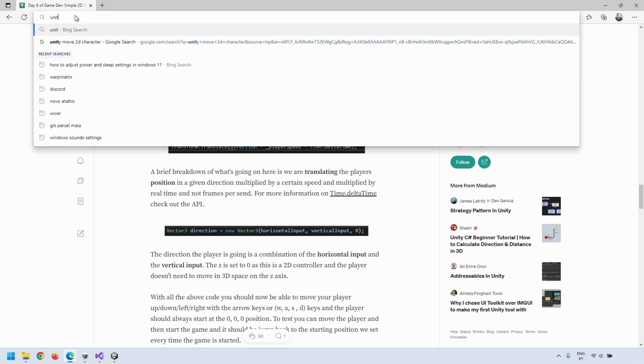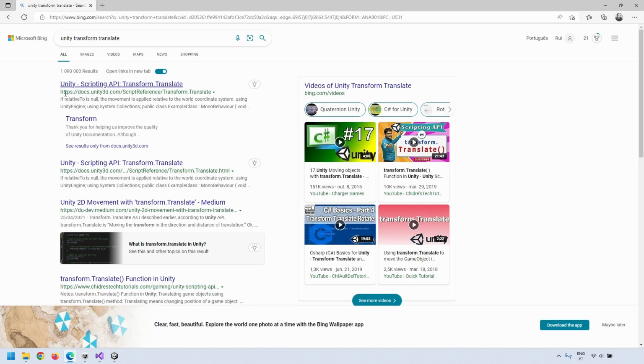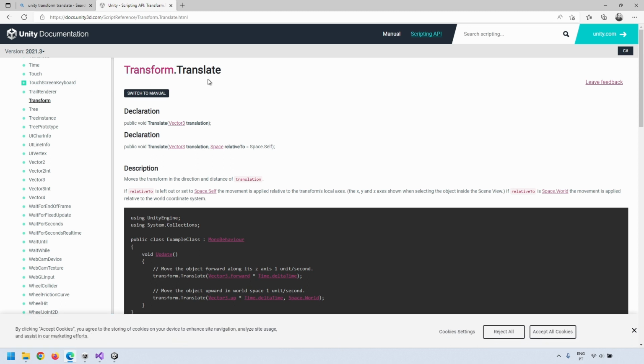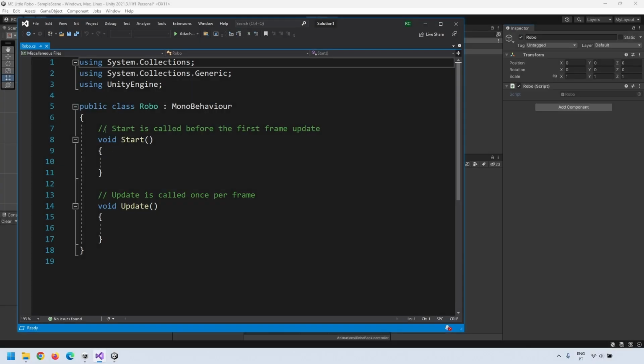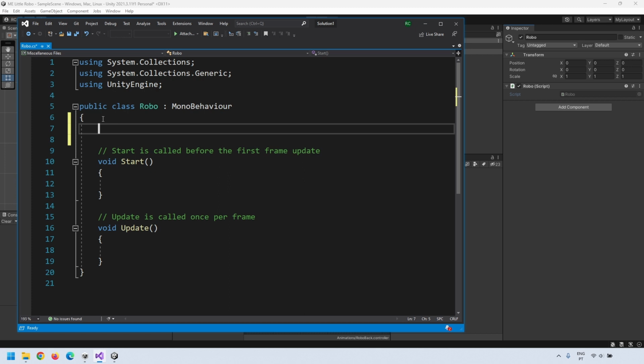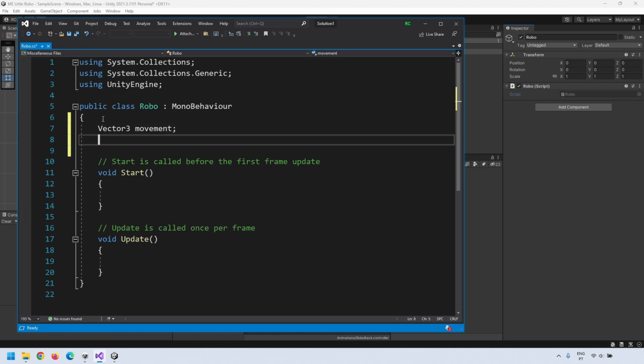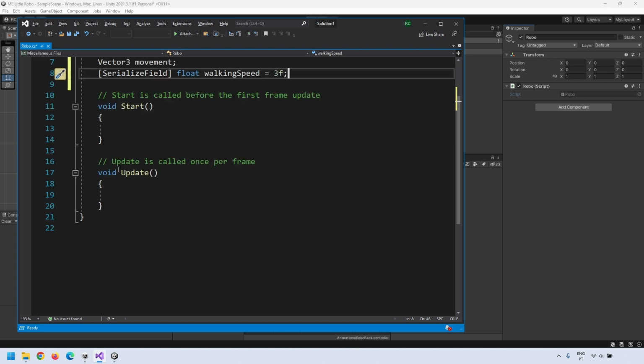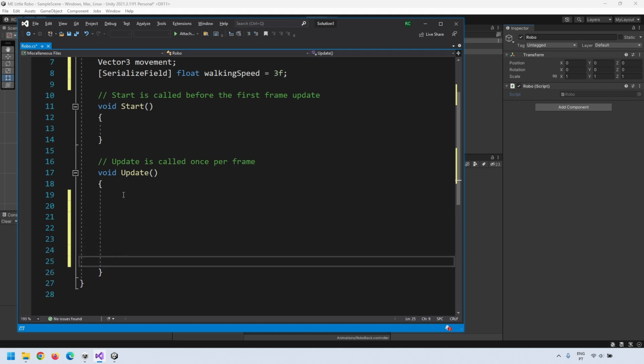If you don't know how to use the transform.Translate function, you can select this site over here that has all the information you need to use the functions, methods, and whatever Unity has. The translate is expecting a Vector3 with the direction of the movement. So we create a Vector3 variable called movement, Vector3 movement, another variable to hold the speed, SerializeField float walkingSpeed equals 3f, and at every frame of the game we send the direction vector to the translate function.